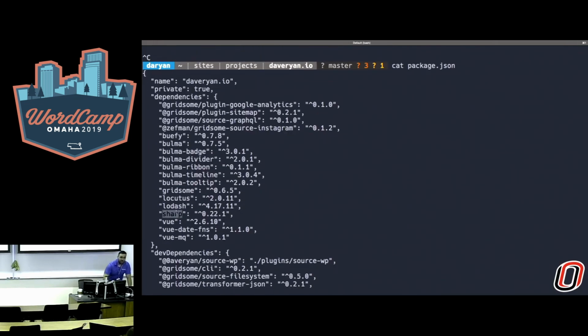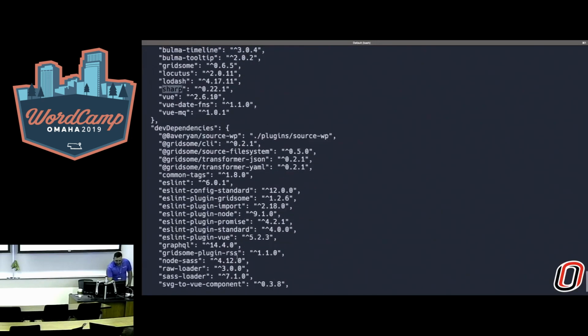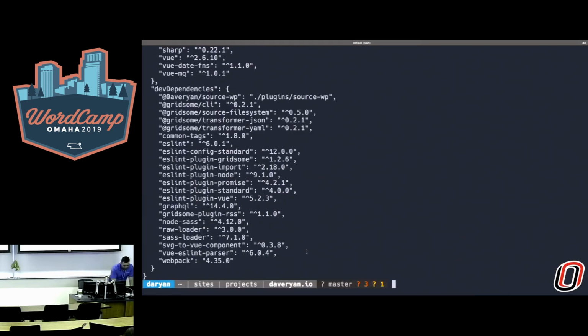Sharp is the image processing library that does all of that really nice compression for us. And then I'm pulling in Vue, a few other dependencies. Also have some dev dependencies that are only used during the build process. They're not used on the front end. So the Gridsome CLI, the Gridsome source plugin that lets me read my file system, pull in markdown files or JSON files, put them into that GraphQL database. Some common tags, Node Sass, some things that if you're using JavaScript, you've probably used before in some kind of site.